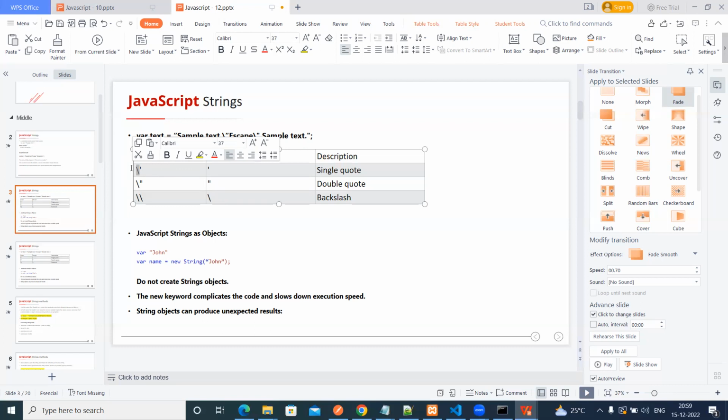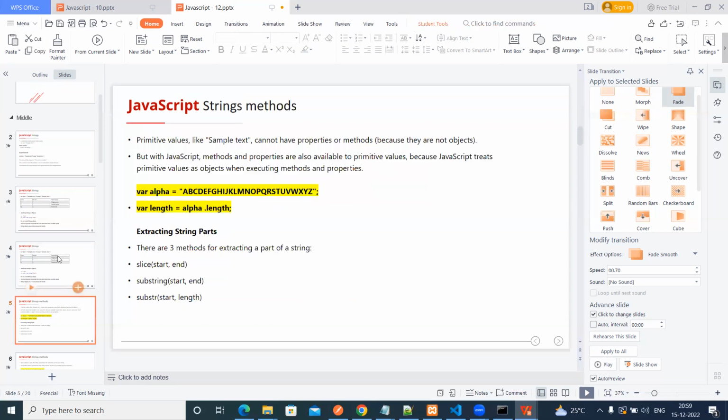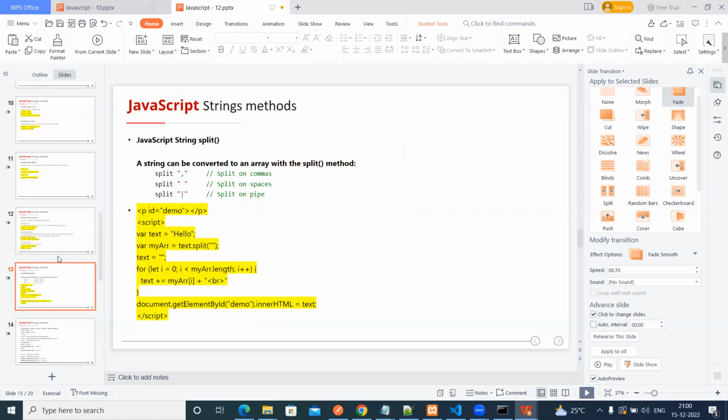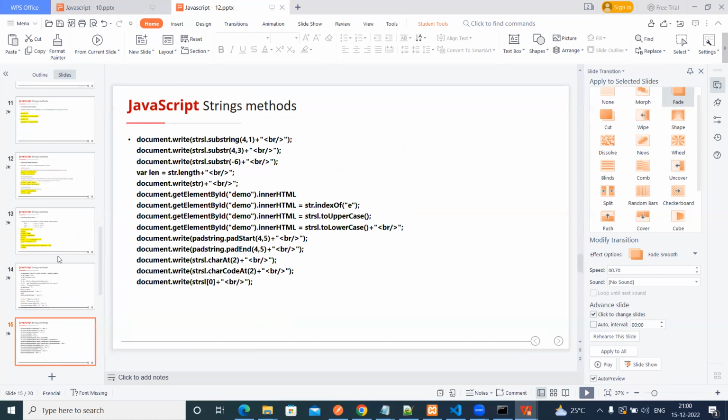The next one is the JavaScript string object. We have already seen this one. The next one is the string methods, starting from here: slice, substring, substr. In strings we have a lot of methods, so we will see these tomorrow. The numbers concept is completed, and we have discussed the JavaScript string. We will discuss this string concept tomorrow.